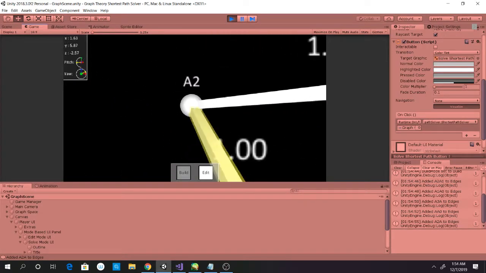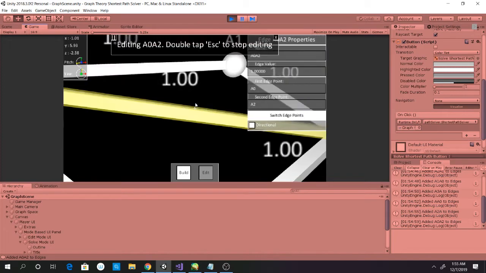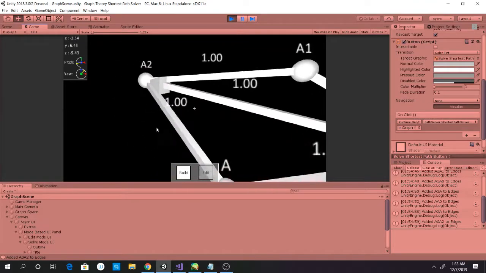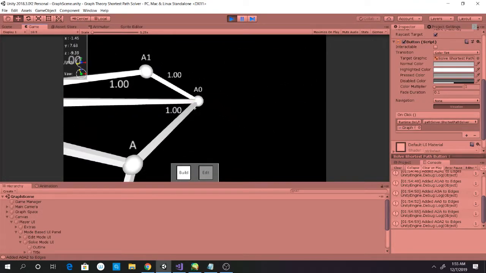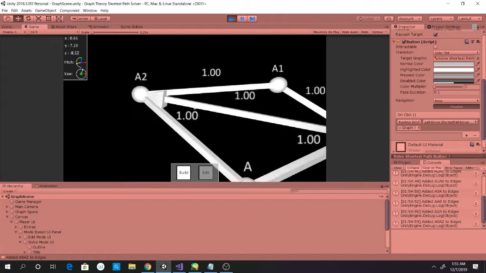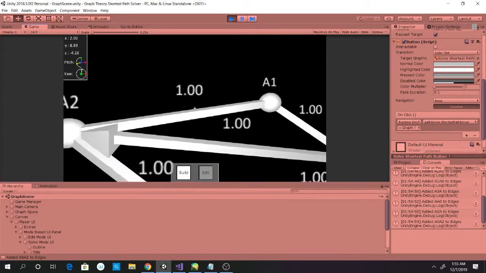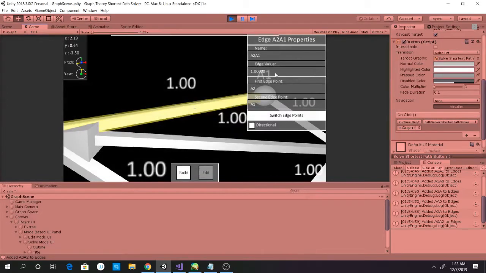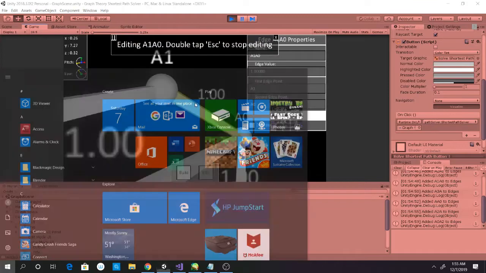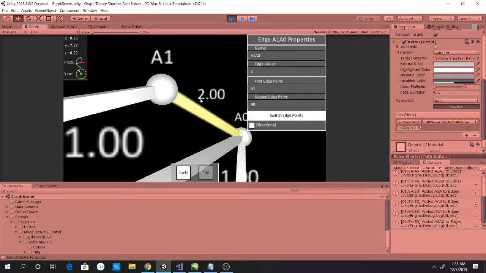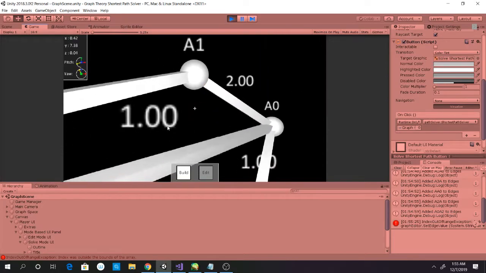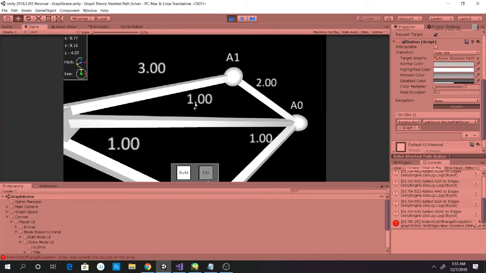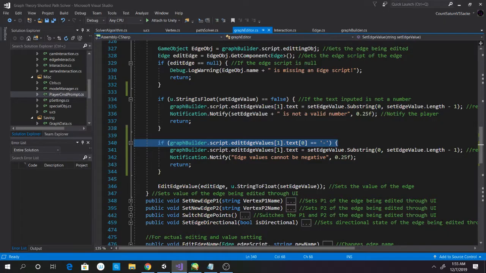And just to make sure that I don't just get some random result, I'm going to make this a 1. I'm going to solve from A2 to A0. I have to do quite a bit of editing, so this one's going to be a 1. I'm going to set this one to be a 3. And then this one, we're going to set to 2. Wait, what?